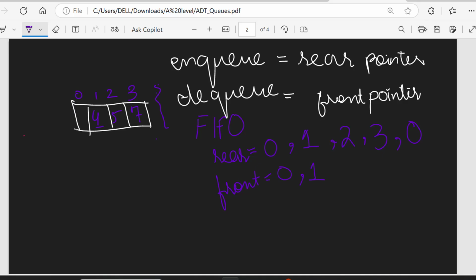Next, suppose I dequeue something, then my front pointer will be 2 and this 4 is dequeued. So you see it is a circular operation. This queue is circular and the pointers are working regardless of the length of my queue.